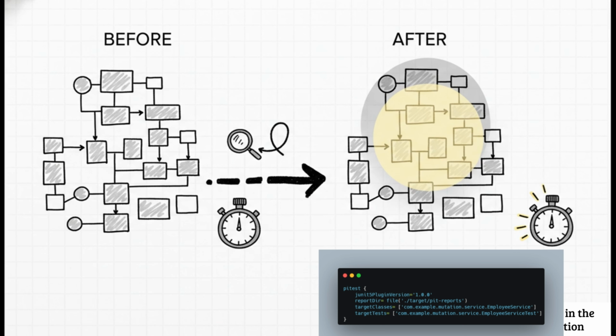Now, here's a massive pro tip, and you're going to thank me for this one. Running mutation tests on a whole project can take a while. So to save yourself a ton of time, you can add a PITest configuration block. In there, you can tell it exactly which code to look at using target classes and target tests. This is a game changer.